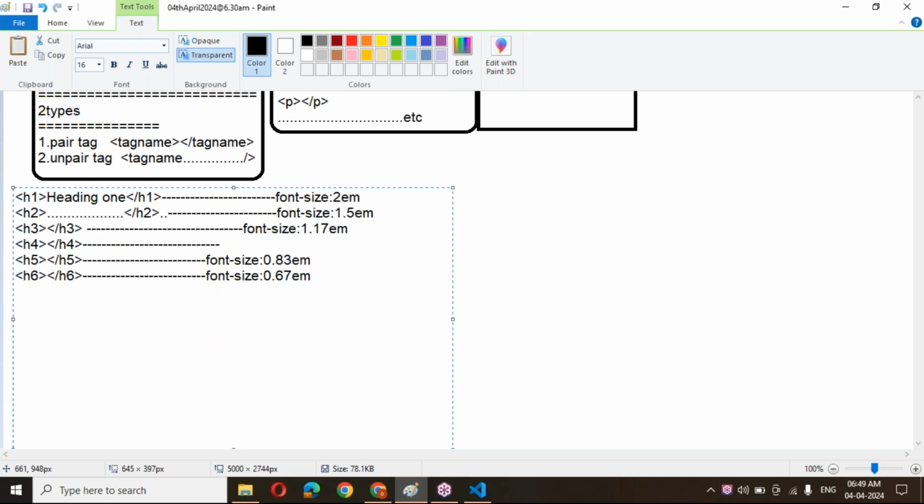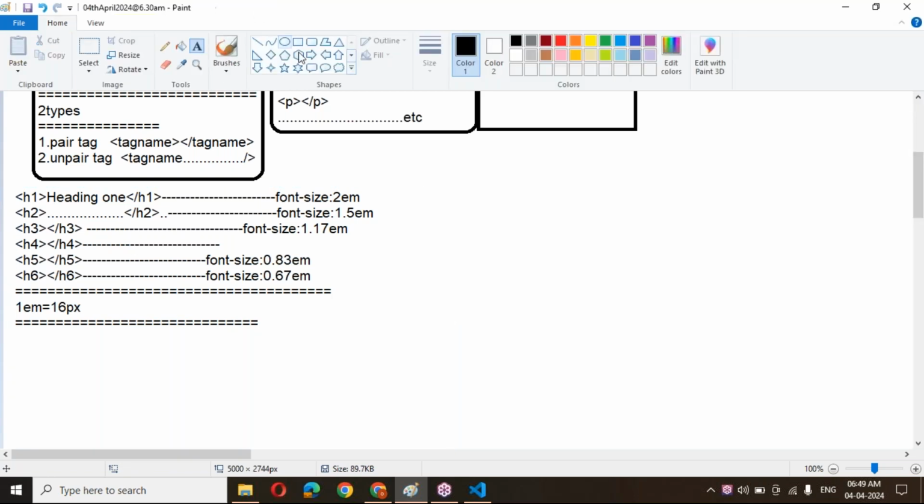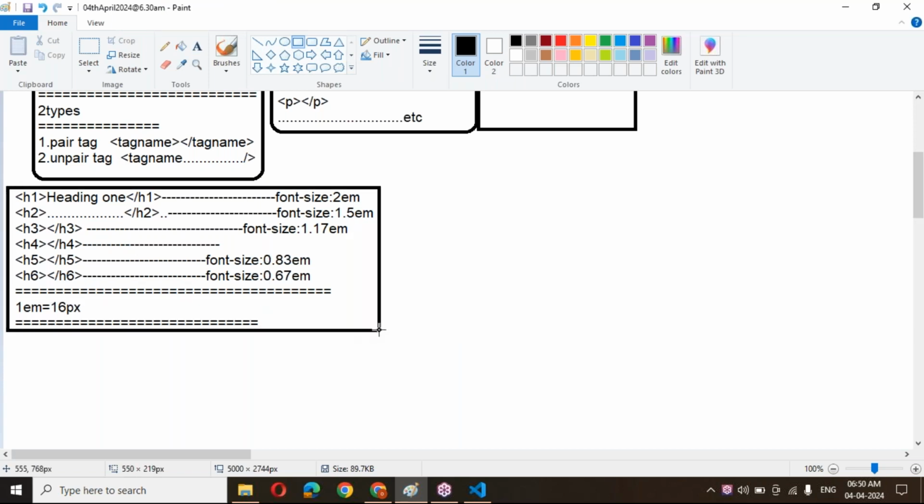EM is a measurement. Here 1em equals 16 pixels. This is the internal measurement for every tag. For every tag it won't fix font sizes, but for h1 to h6 the font sizes are already fixed in HTML, already designed by every browser. Every modern browser will accept all these font sizes. So we are learning here h1 to h6 all different font sizes for our application. h1 will show you bigger font size, h6 will show you smaller font size.